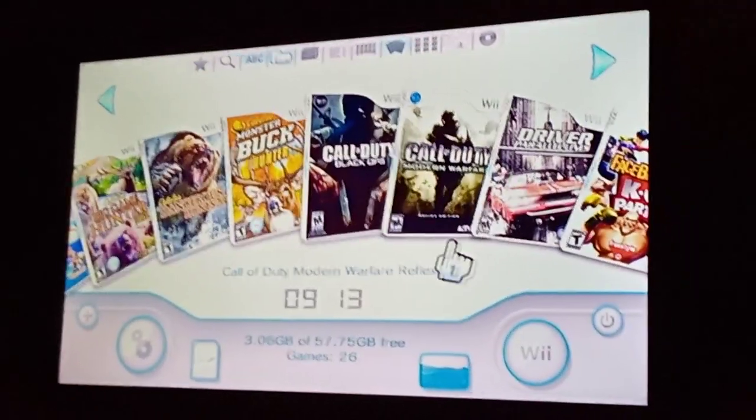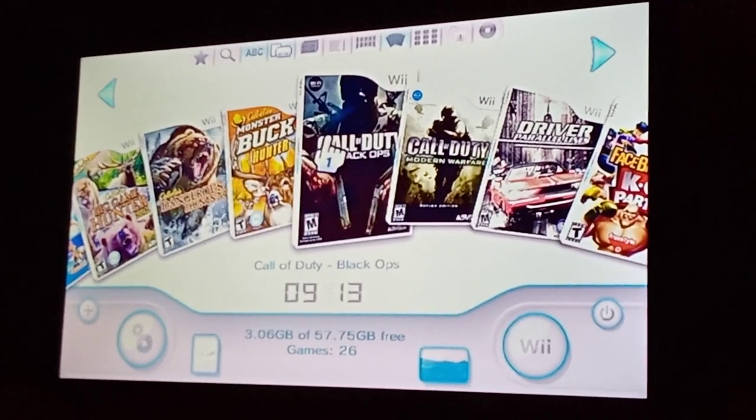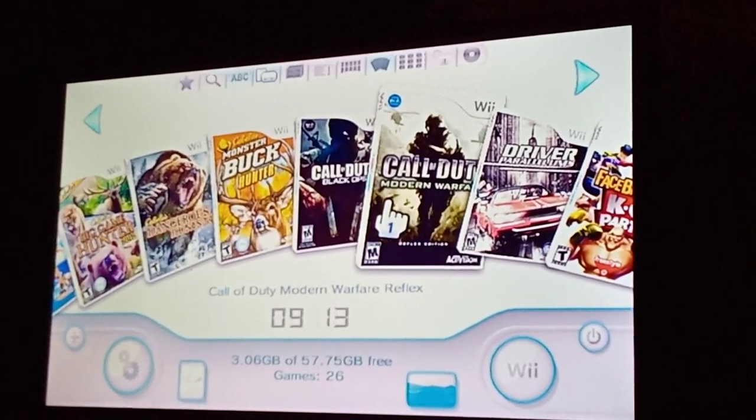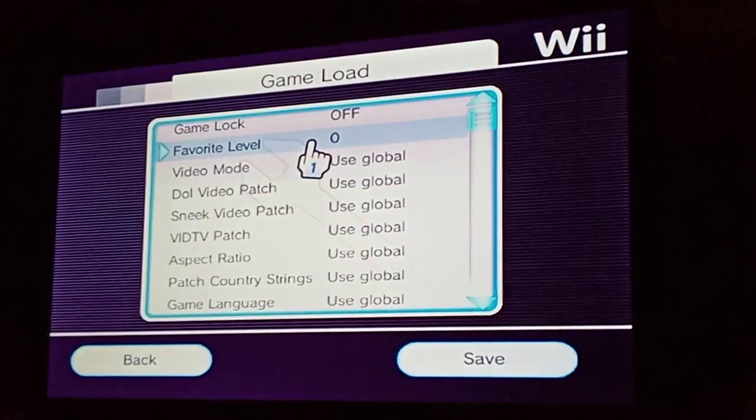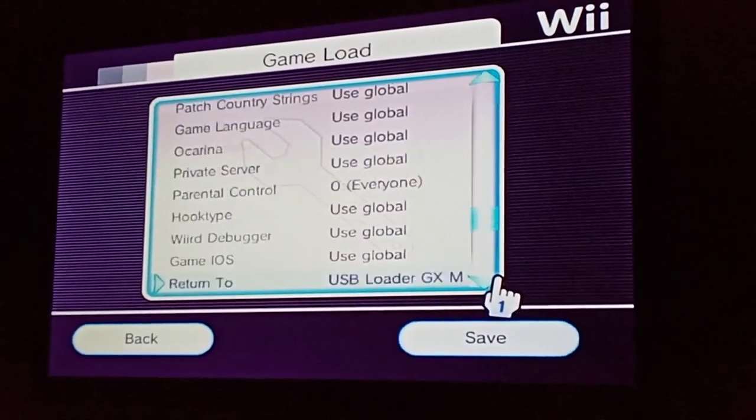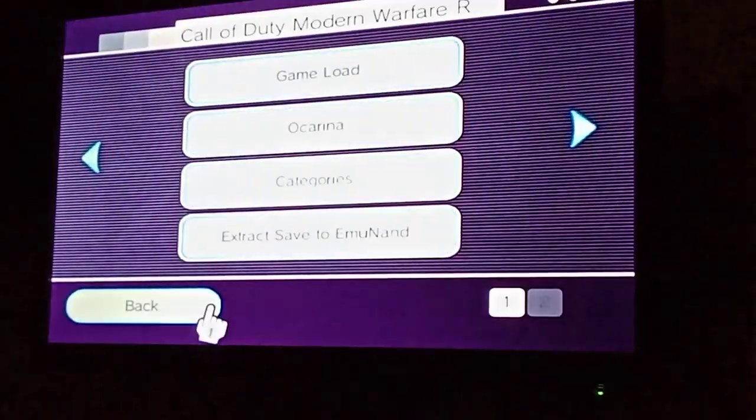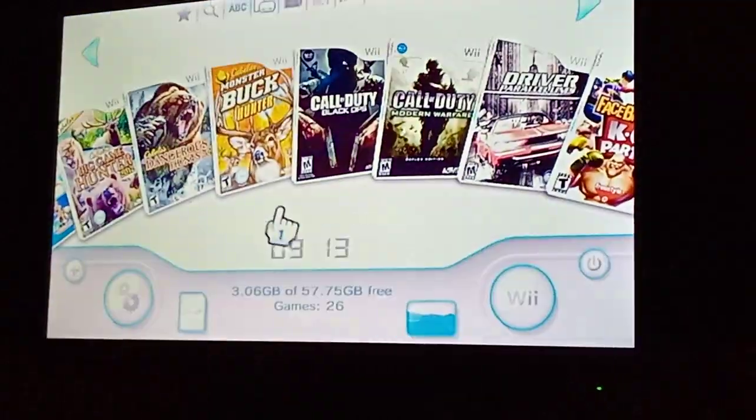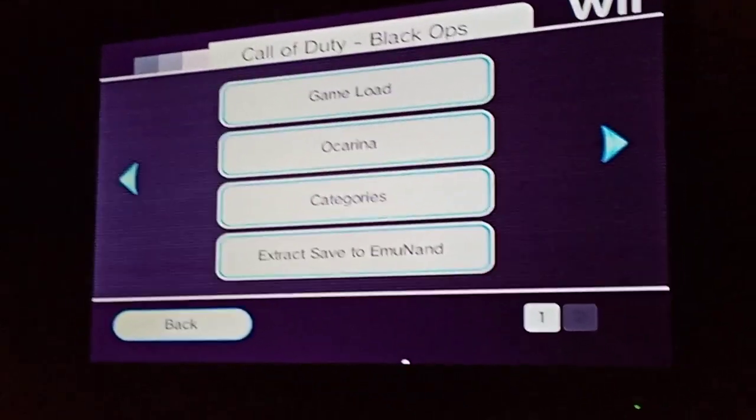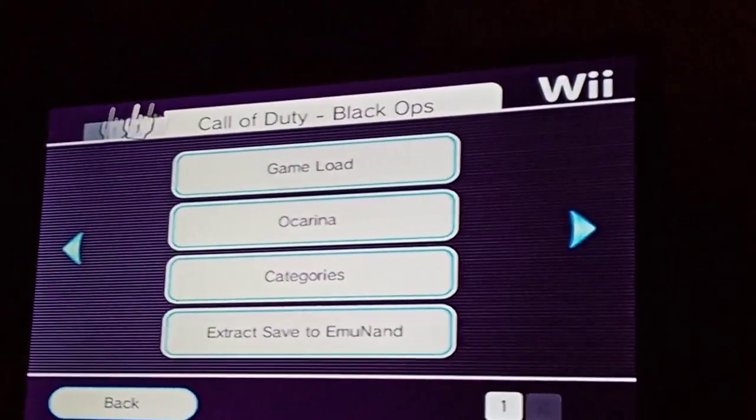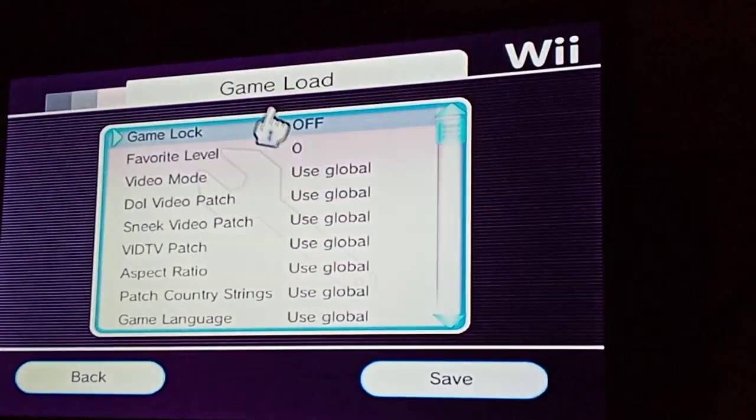Alright, so you've seen before Call of Duty didn't work. The Black Ops, and this one here does, loads up no problem. So just make sure none of those settings have been changed in here.